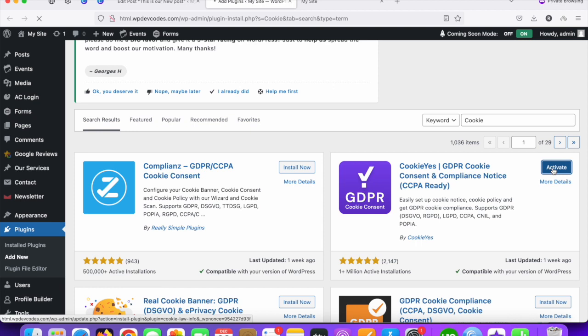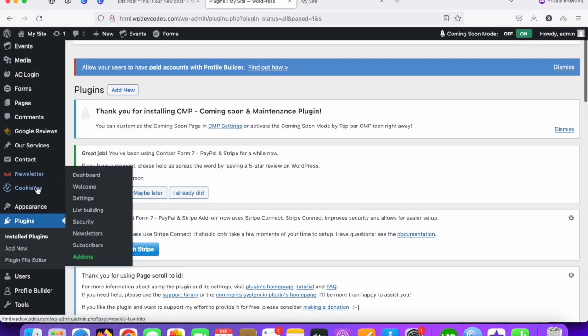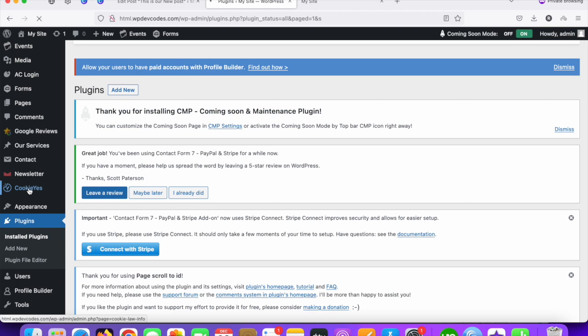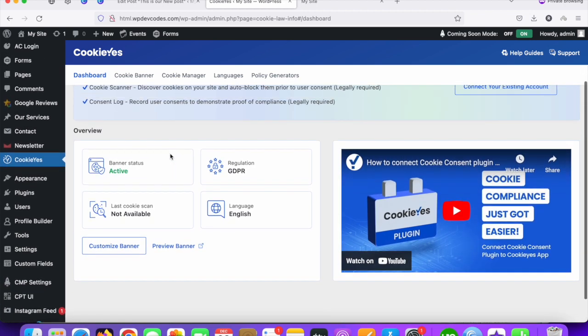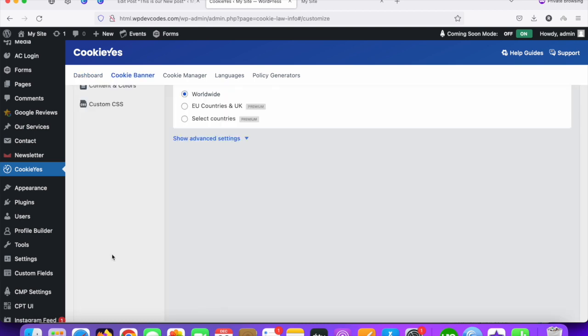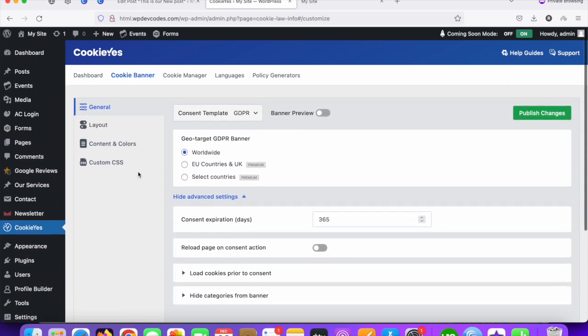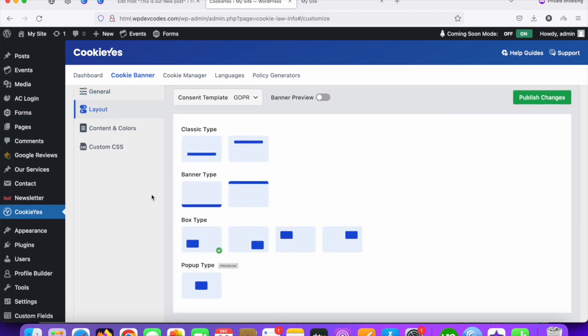Once you activate the plugin, you can see on the left side there is an option called cookie. So click on it first, and we need to configure the cookie plugin like this. Banner status is already active, so customize the banner. This should be worldwide. And I can see the layout option. As we are going to add the cookie option at the bottom of the website, we need to select this one. It looks like a bottom.